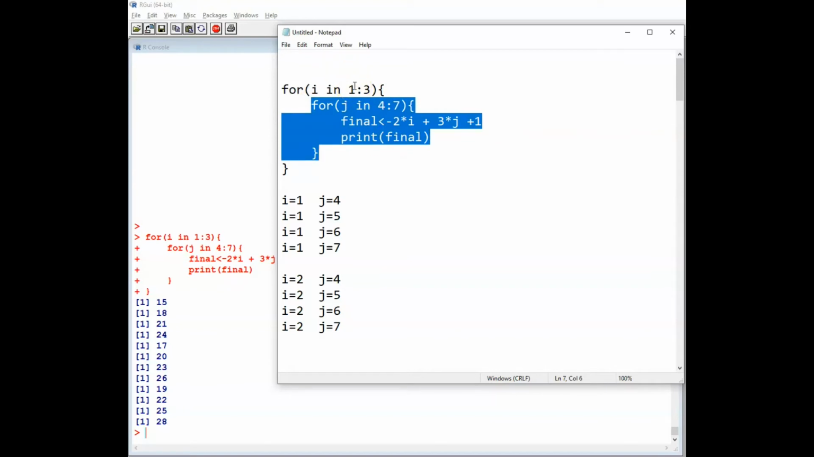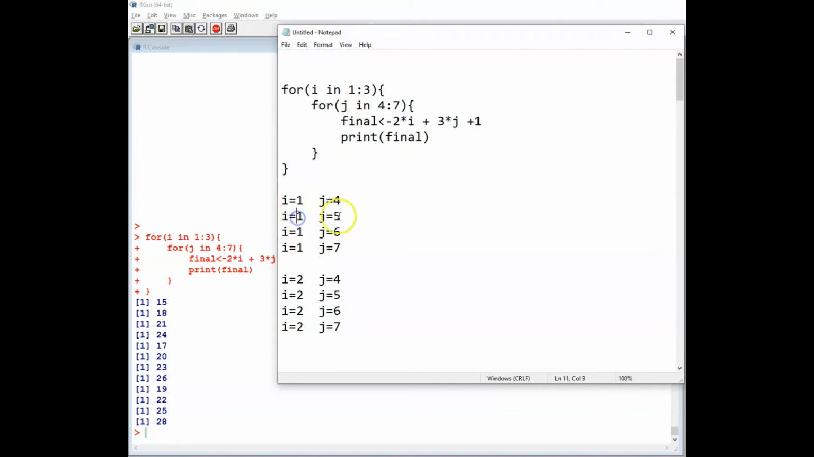Then I takes the next value, then we finish our second loop again. So this is I equals 1, J equals 4; I equals 1, J equals 5; and continue this way. So the total will be 3 times 4, which equals 12. So we have 12.